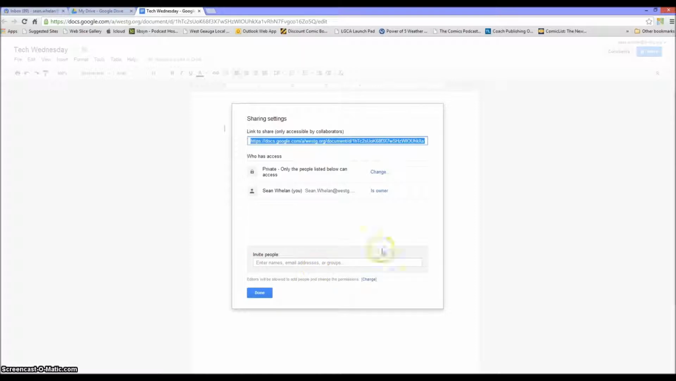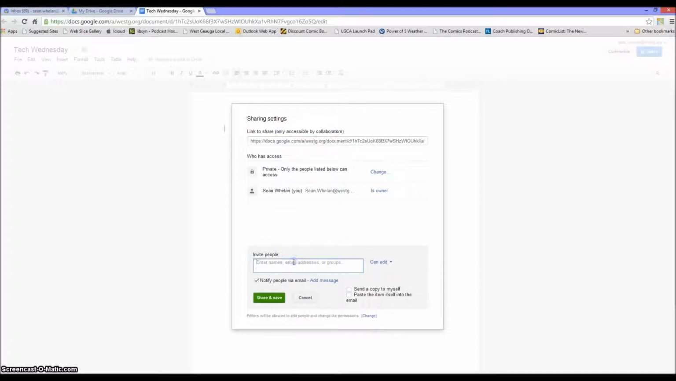All right, so I'm going to click Save on that, and I'm back off in this section right here. I now have the option down here to invite people to the document.